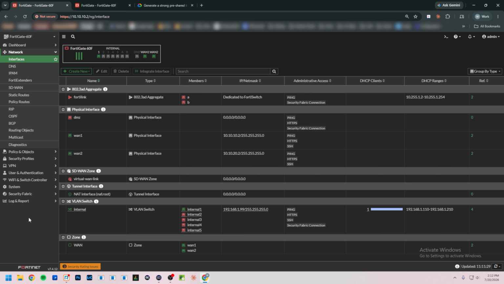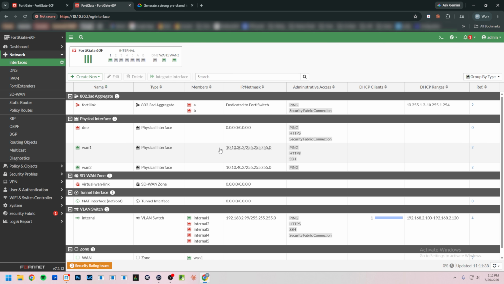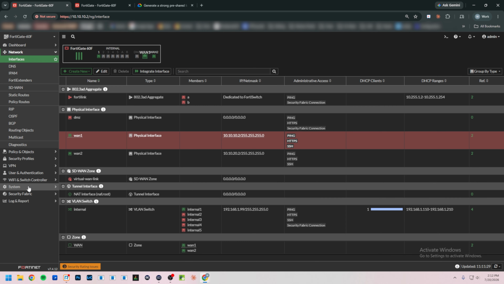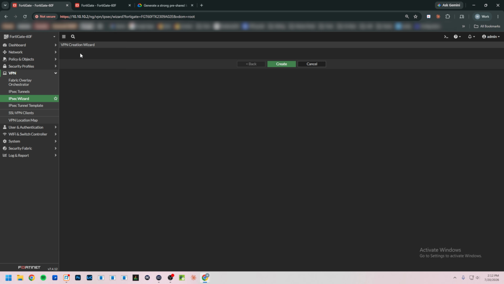So here in our HQ firewall, the first thing we need to do is build the initial tunnel. But first, let's take note of the IPs we're working with. So 10.10.10.2 as the WAN 1 on HQ side, and then 10.10.30.2 on the branch side as WAN 1. So now let's go to the HQ firewall. We're going to go to VPN, IPsec tunnel, and create a new one.